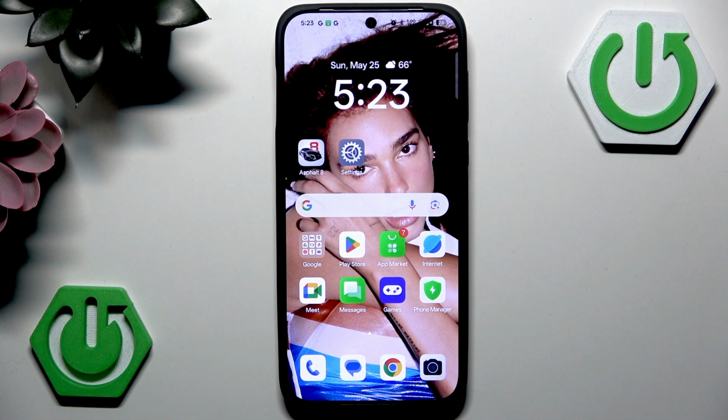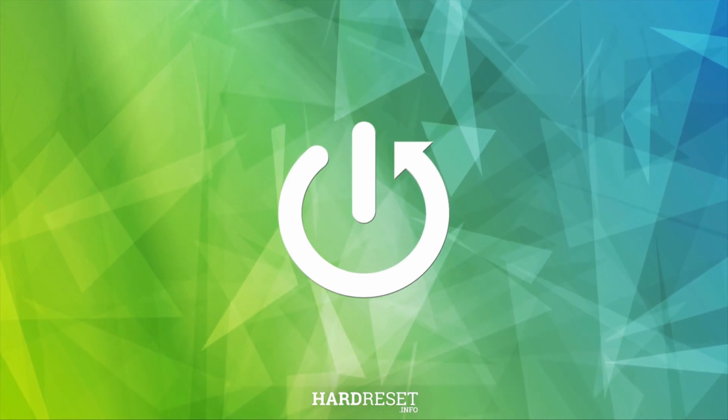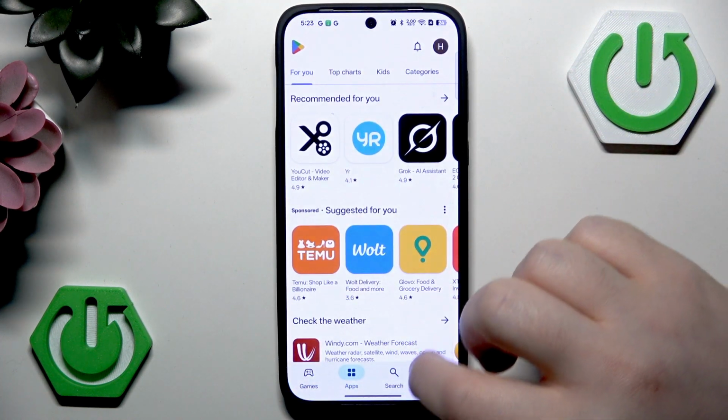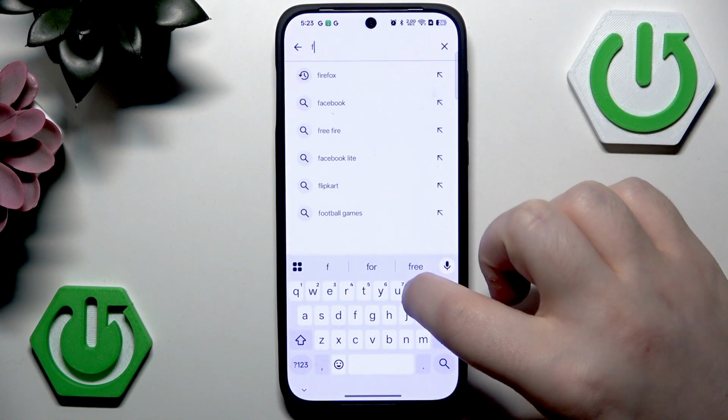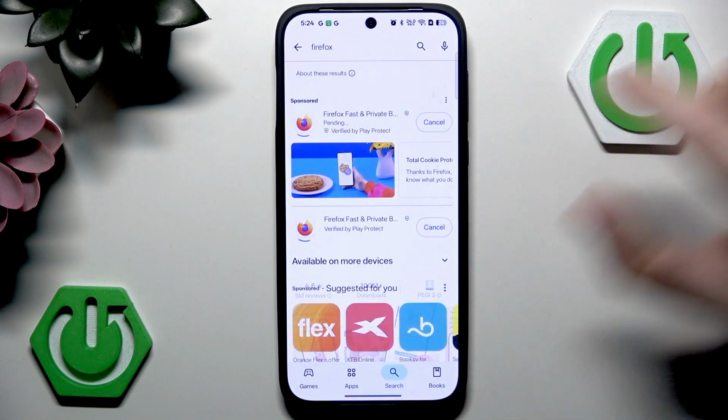Hello! In this video I will show you how to install Firefox browser on OPPO F29. So you have to start by opening your Google Play Store, then click on search bar and type in Firefox. Now click search and click install.